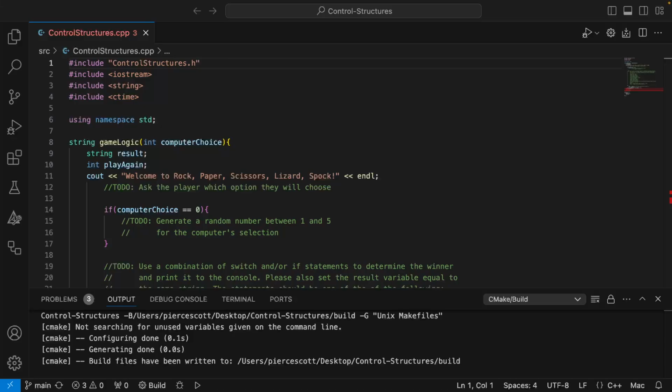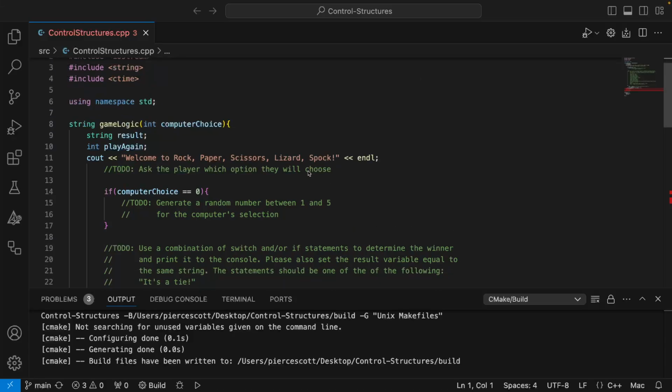Okay. So, how many of you use a bunch of if-else statements? How many of you use switch statements? Okay, my third question is how many of you use both? Okay. So, first thing, let me walk you through what we've already have coded here.